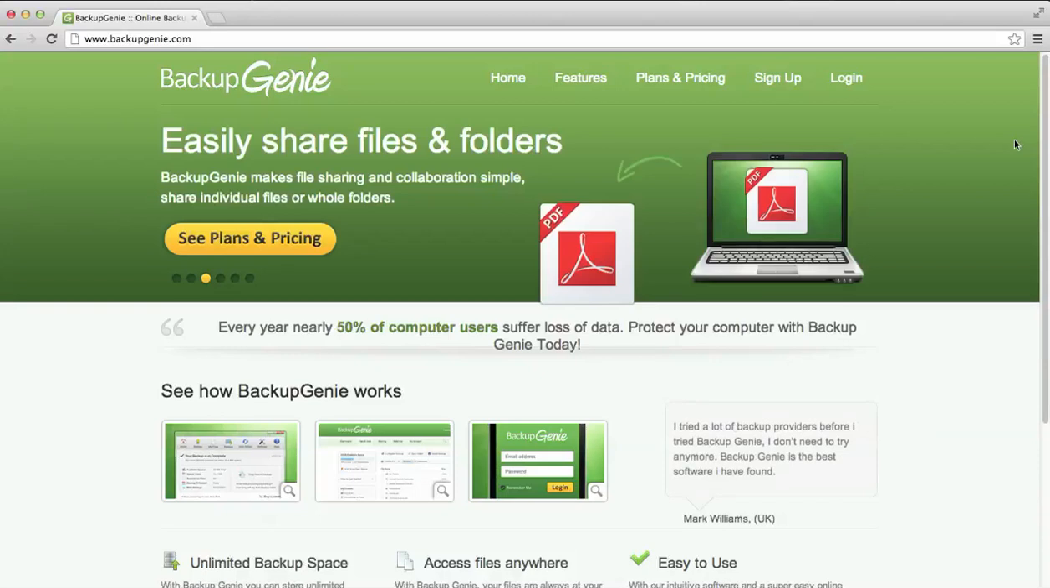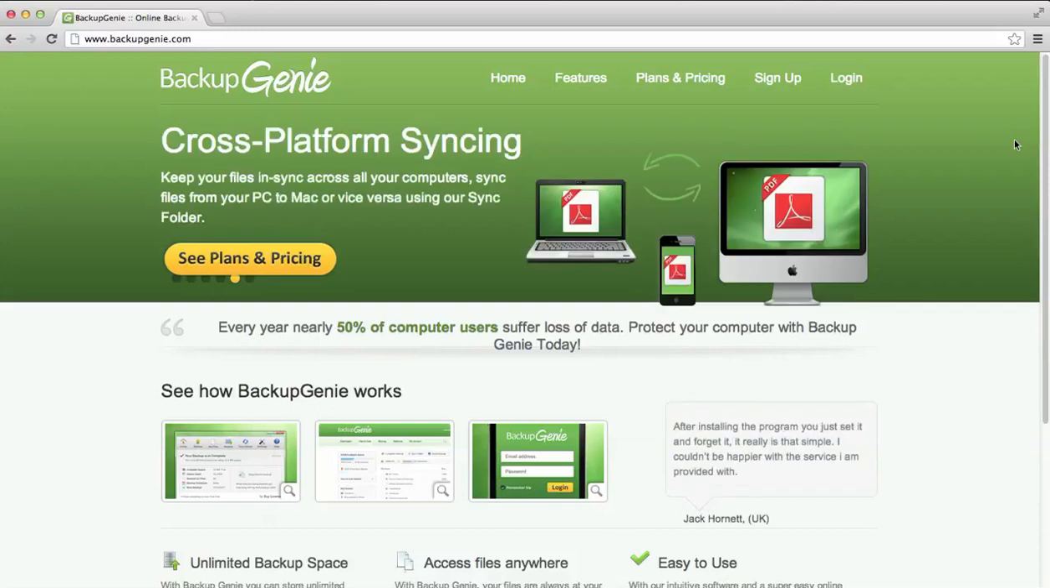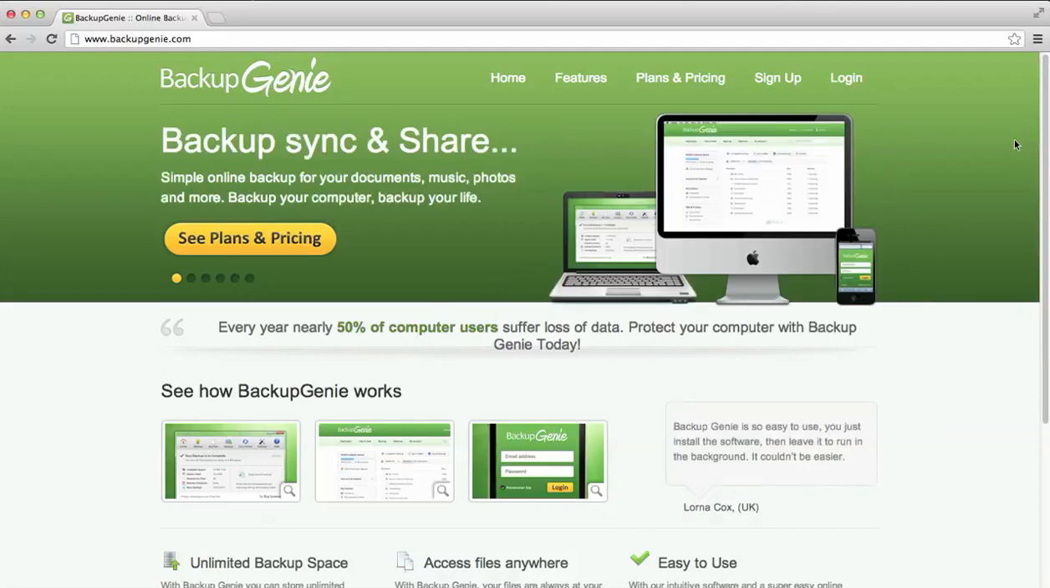Welcome to this review for BackupGenie, one of the top providers that we've got on bestbackups.com. That's our website. So today we're just going to be looking through BackupGenie, seeing what features they've got, seeing what pricing they've got. I'll show you how the software works, and that'll be pretty much it.